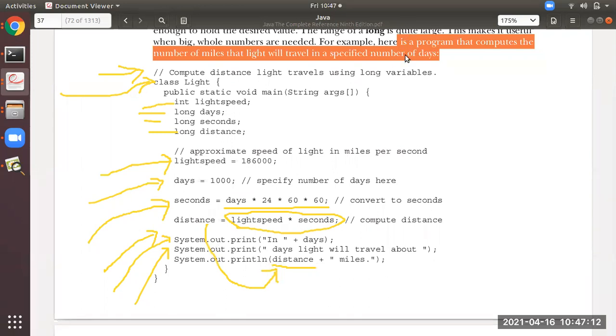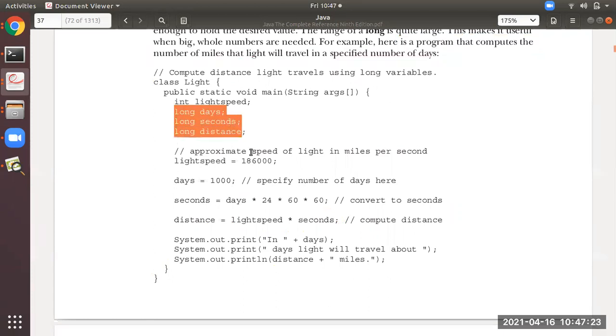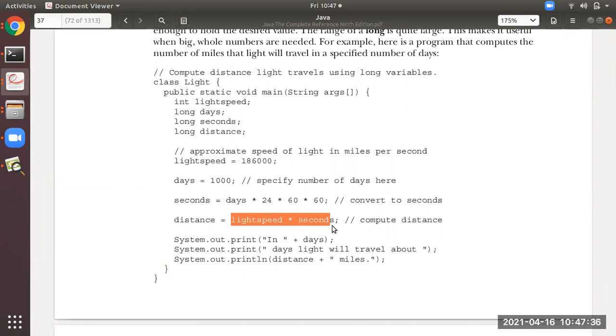The main thing I want you all to remember is not the coding, but the data type used over here. By calculating this you will get a very large amount of data. First of all, the seconds will be a very big value, then distance equal to light speed into seconds will become a very big value. So to hold a large amount of value, you need a data type having a large size in memory. At that time you can go for the long data type.